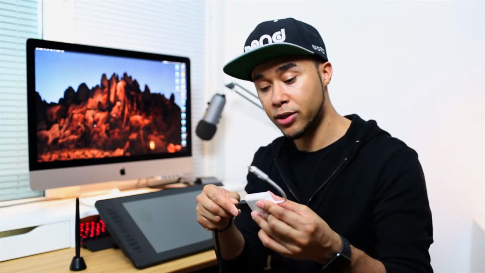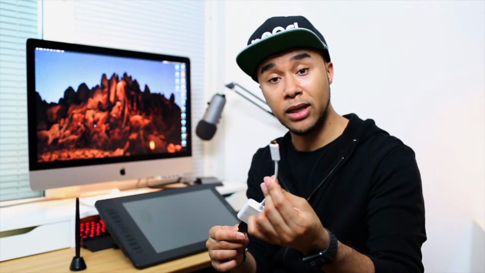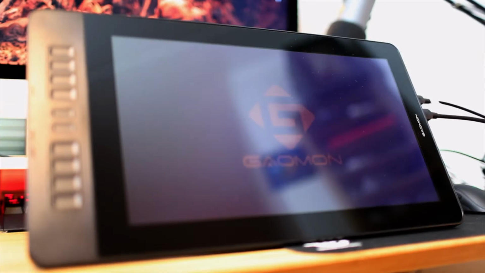But my iMac doesn't have an HDMI, so I had to buy this dongle here that basically converts the HDMI signal to a USB Type-C. So you end up with a huge mess of cables next to your desk, which I really dislike because no one likes cables. I hate them with a passion. So yeah, it ends up being a bit messy and it's one of the things that I like the least about the tablet.